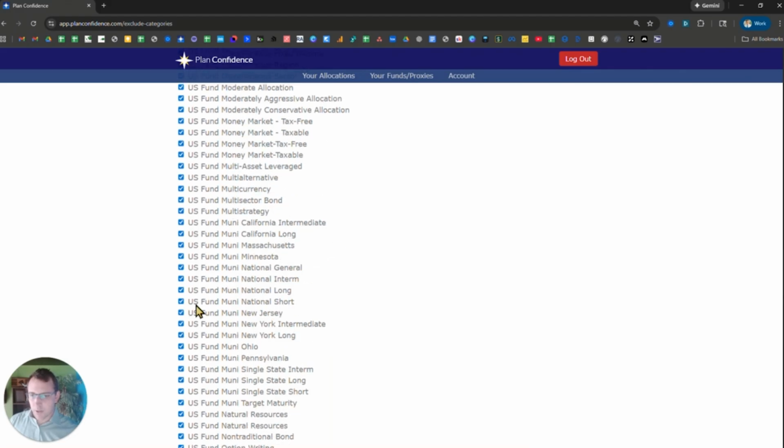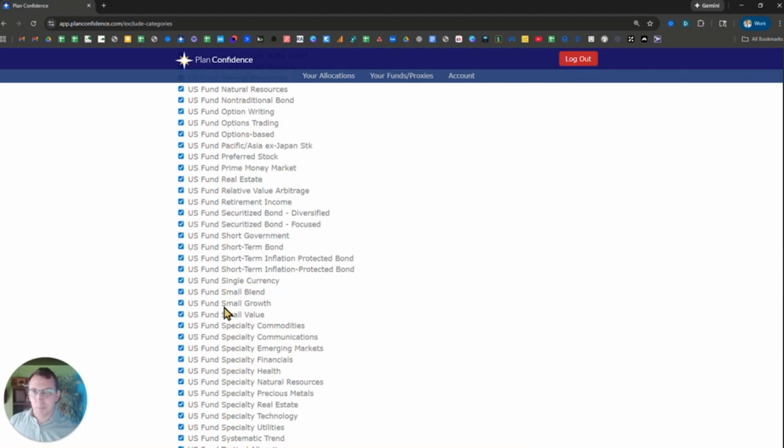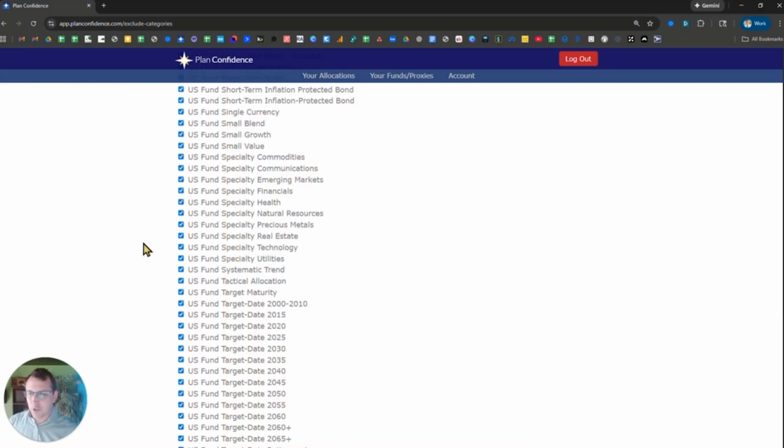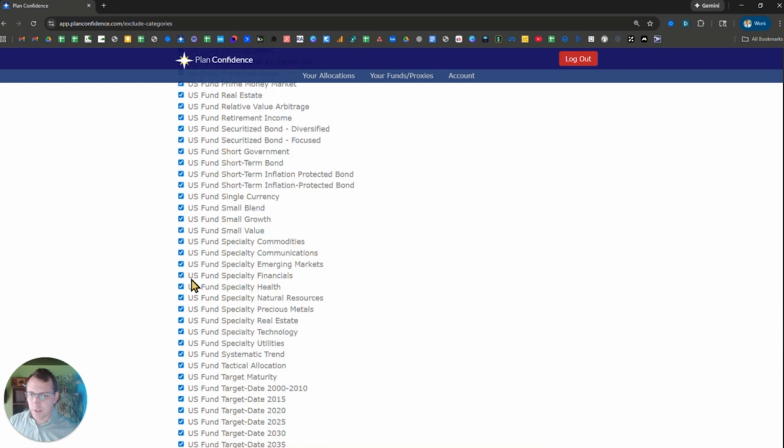Mid-cap blend, mid-cap growth. With Plan 3 and DCP, you don't have access to probably even 3/4 of these. So for the most part, this is not going to matter too much. But if you do feel strongly like, hey, I don't want any money in the healthcare sector, you can uncheck it.